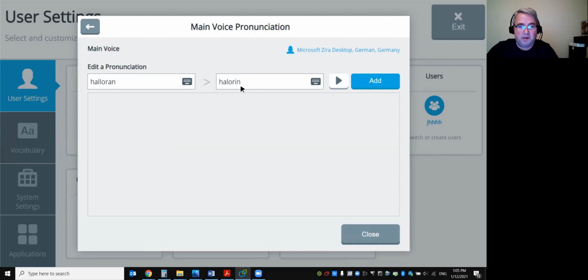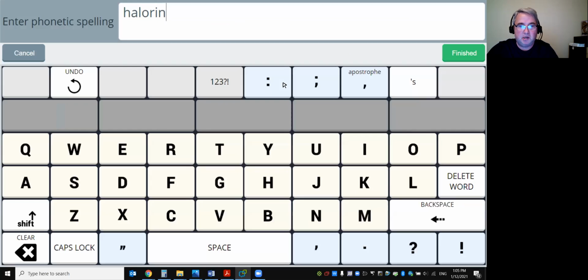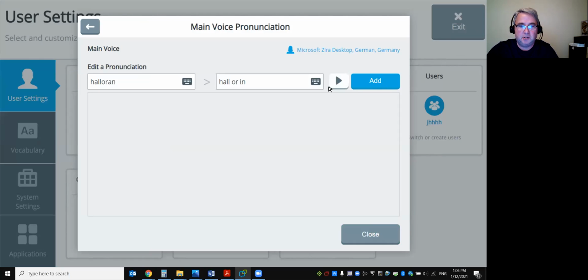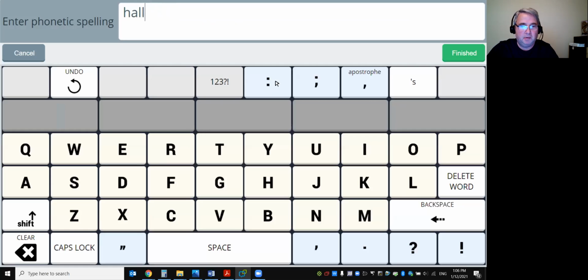So once you play with it and adding spaces, sometimes you might have to do this little trick. You do HALL space ORSSIN. A lot of times a space really makes a nice change. Nope, that didn't work. So I'd have to get back in there and change it one more time.